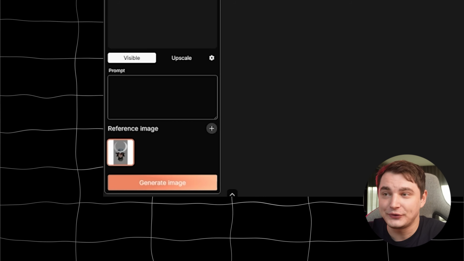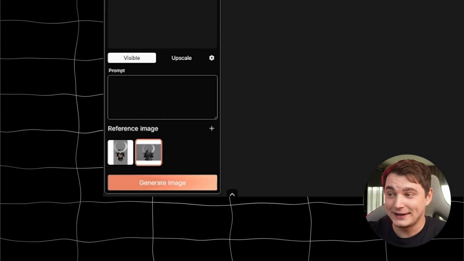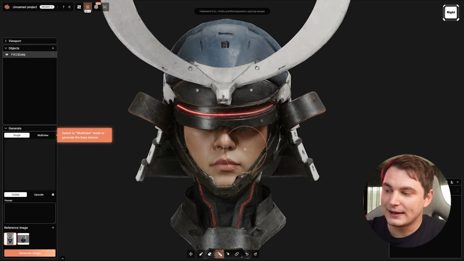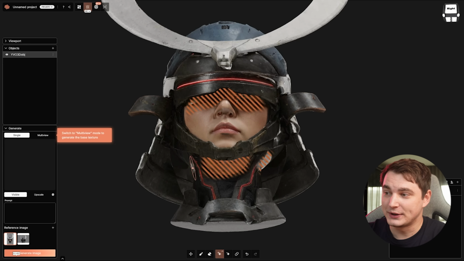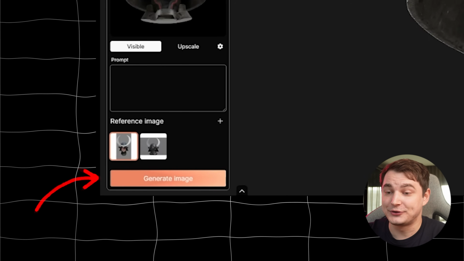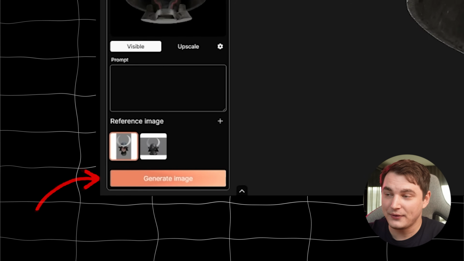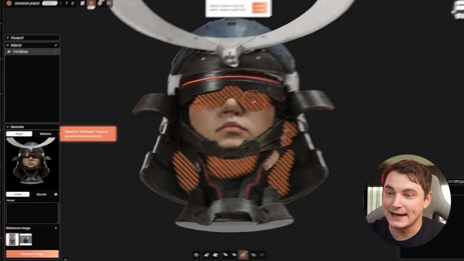You basically add a reference, or reference it depending on the view, then you select this tool and paint the area that you want to fix. For example, I want to address the eyes and neck area here, then we're gonna press generate image, and after a while it will basically create an image.